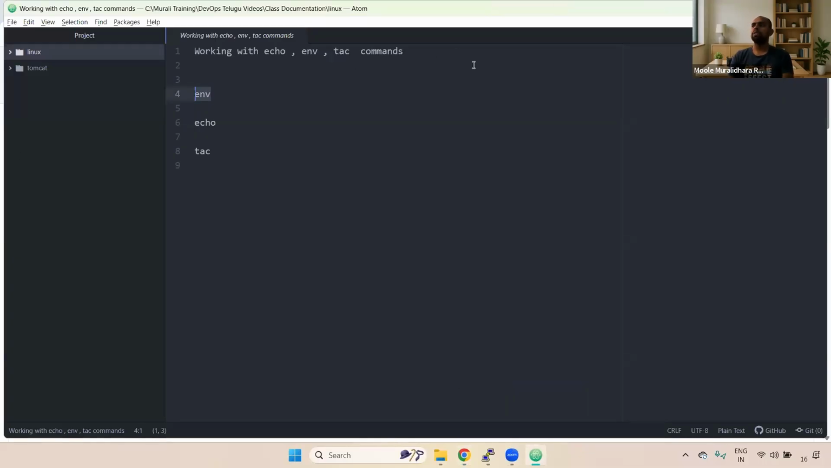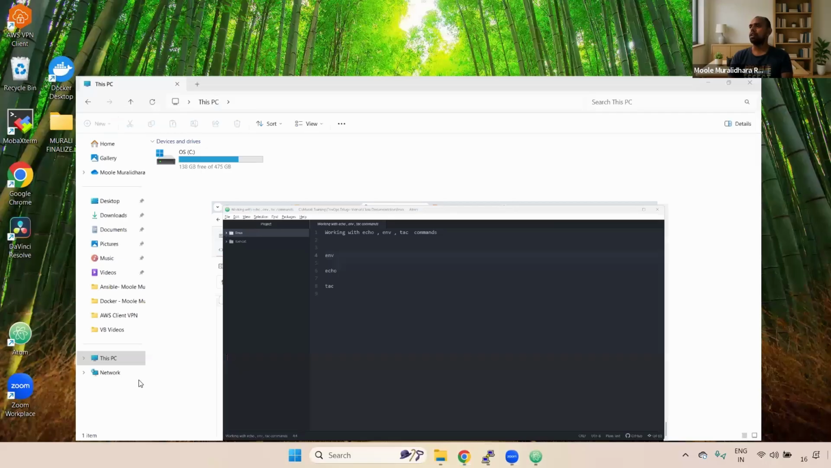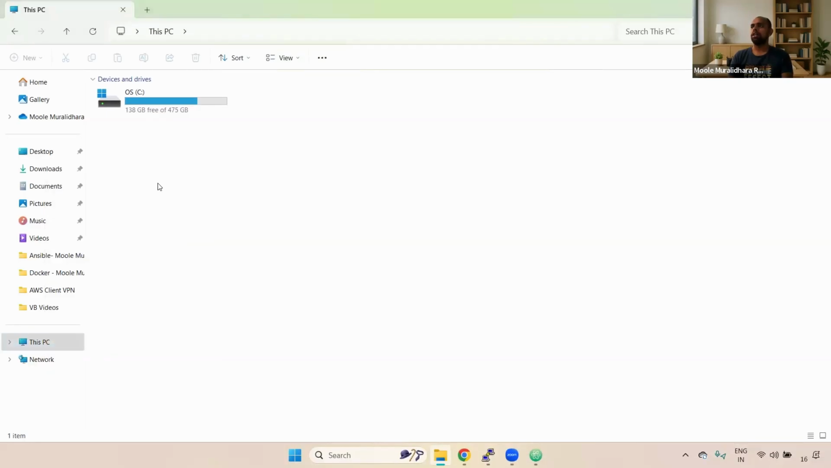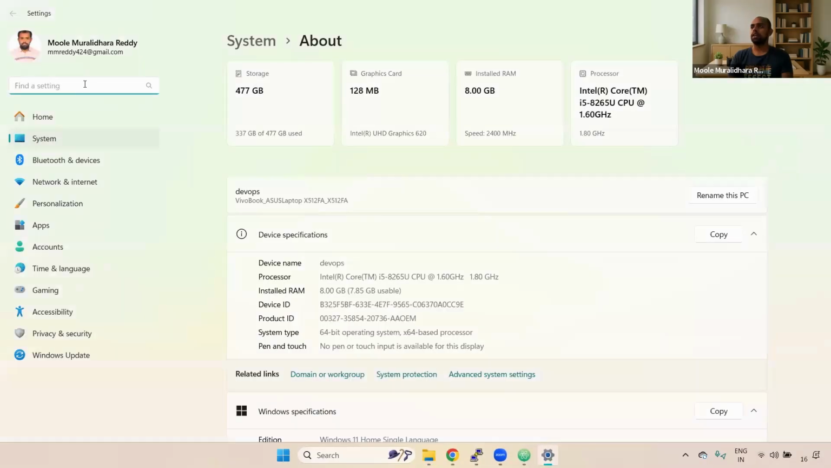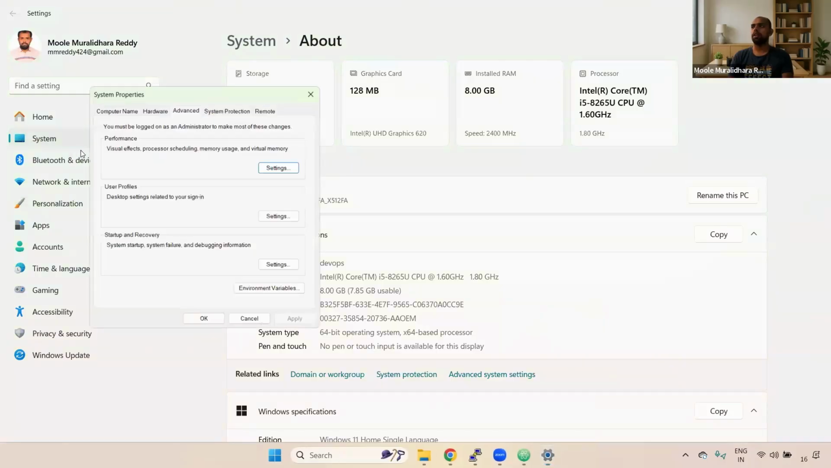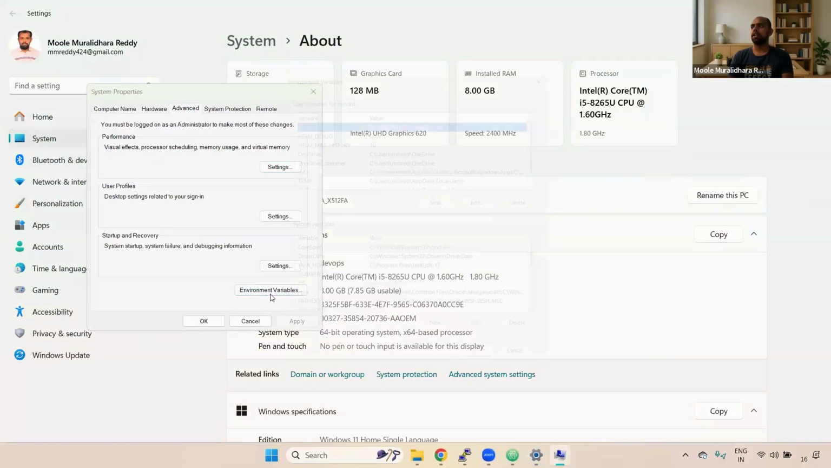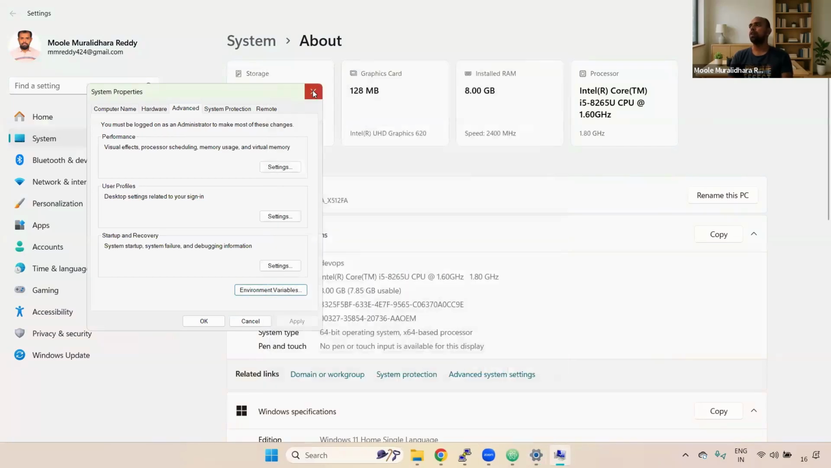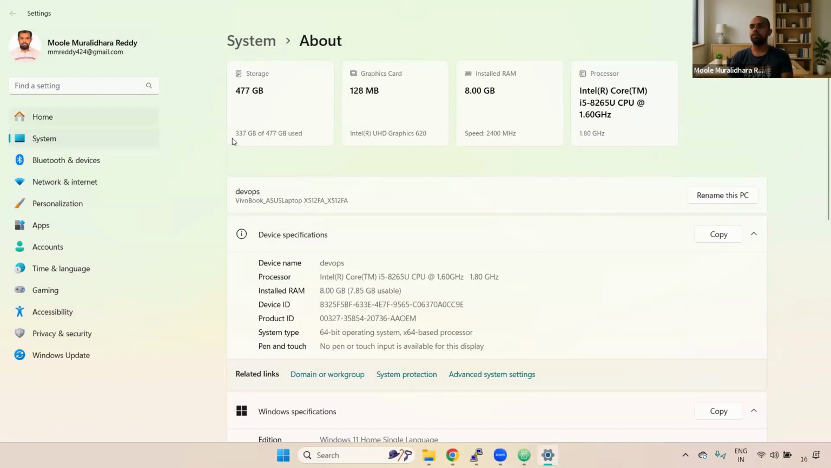Env is nothing but, if you want to see the environment variables in Linux, you can use env. Similarly in Windows, if you go here to This PC, right-click and go to Properties, and on the left side you can type env. Here you can see environment variables. If you want to set them up at system level or user level, you can select the system level and go with environment variables. Here you can add them.